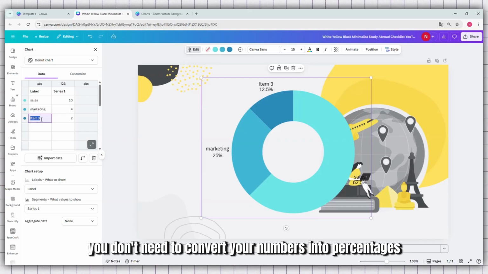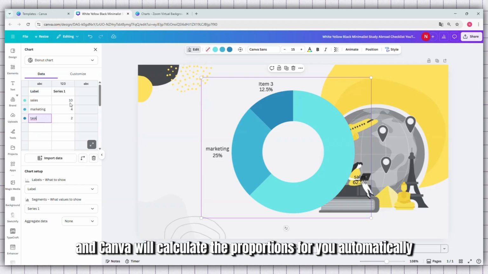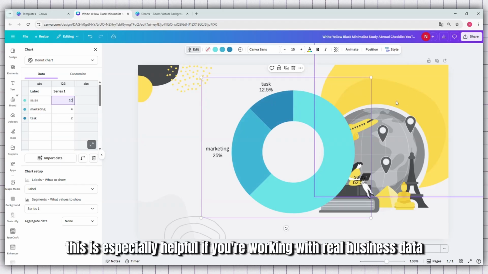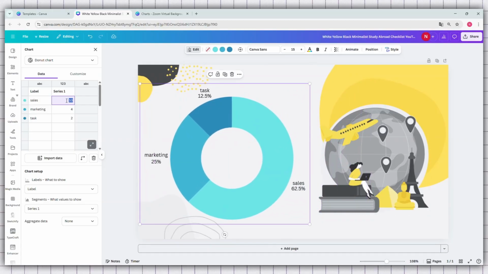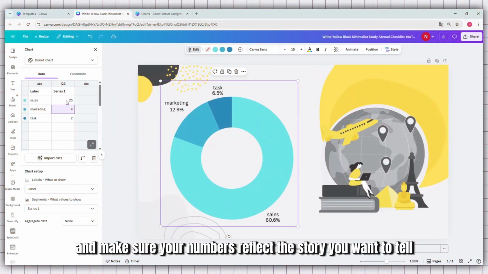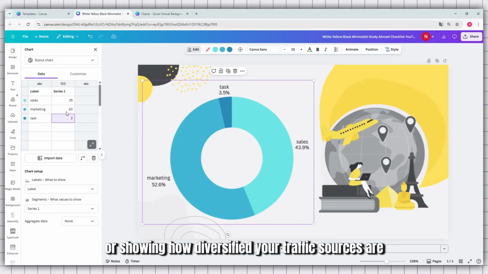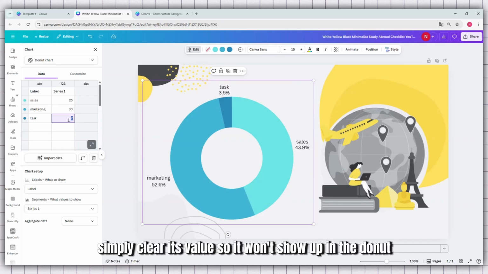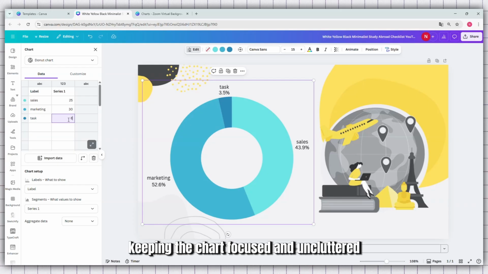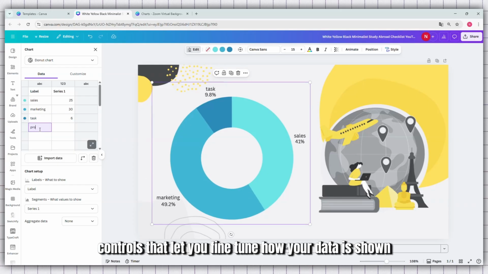You don't need to convert your numbers into percentages. Just enter your raw values, and Canva will calculate the proportions for you automatically. This is especially helpful if you're working with real business data and want to avoid manual math. Keep labels short and descriptive, and make sure your numbers reflect the story you want to tell, whether that's highlighting a top-performing product or showing how diversified your traffic sources are. If a category isn't needed, simply clear its value so it won't show up in the donut, keeping the chart focused and uncluttered.